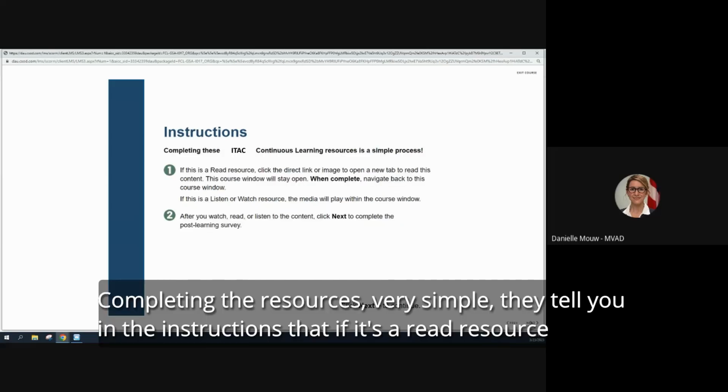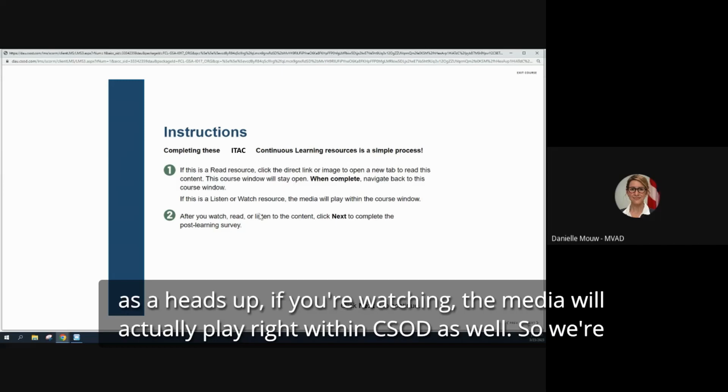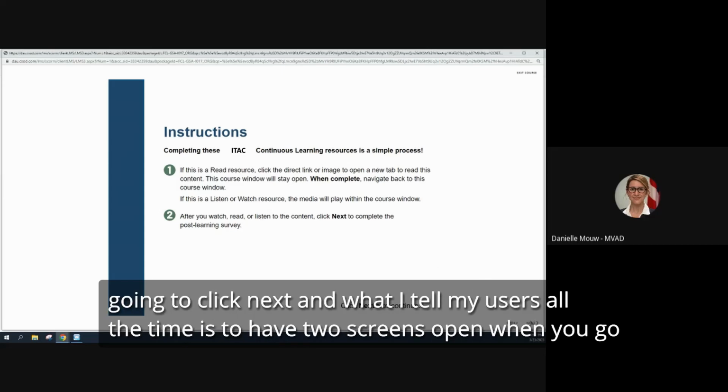Completing the resource is very simple. They tell you in the instructions that if it's a read resource, you're going to actually click on the direct link or image, and it will open various windows as a heads up. If you're watching, the media will actually play right within CSOD as well. So we're going to click Next.